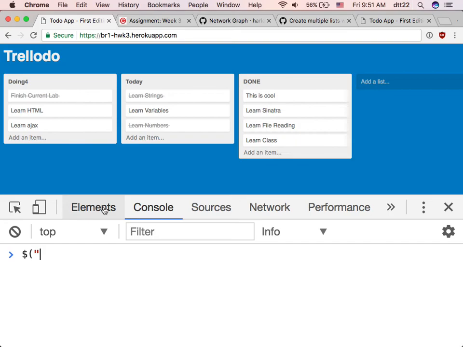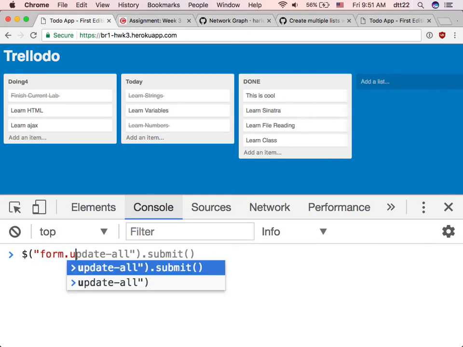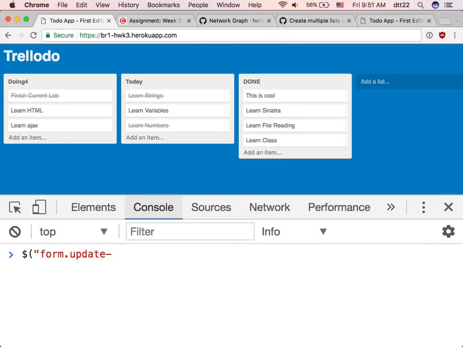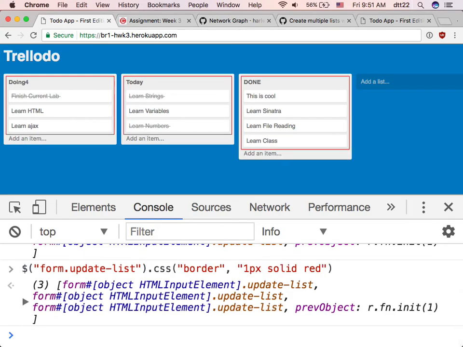Do you remember this tab right here? Form update list, right? So let's say form update list. Is it update all or update list? Okay, three of them. I'm going to make it even easier for you to see. Background, border, 1 pixel solid red. You see those three forms?